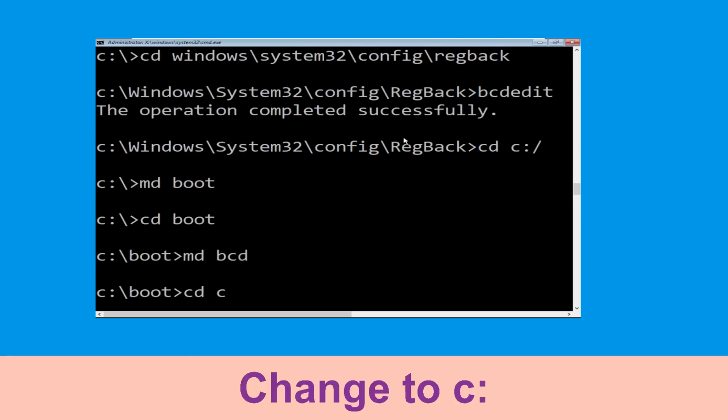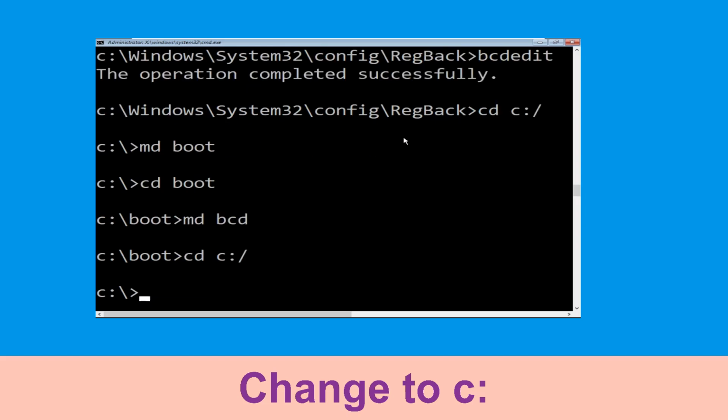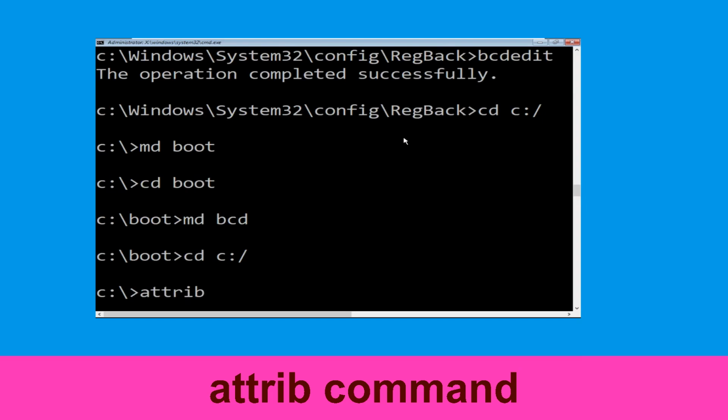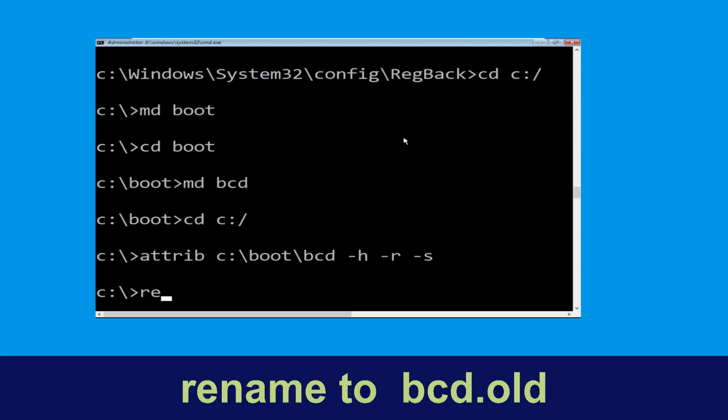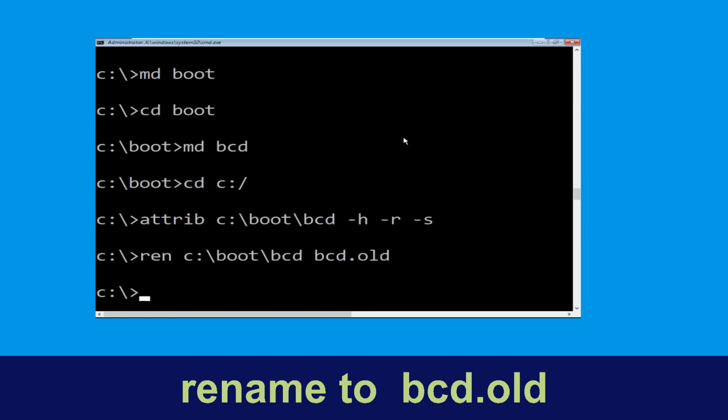Now execute this command. Type cd space c:/ and hit enter. Type attrib c:/boot/bcd -h -r -s and hit enter. Now type ren space c:/boot/bcd space bcd.old, then hit enter.